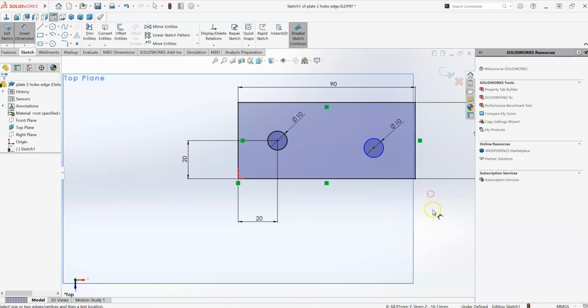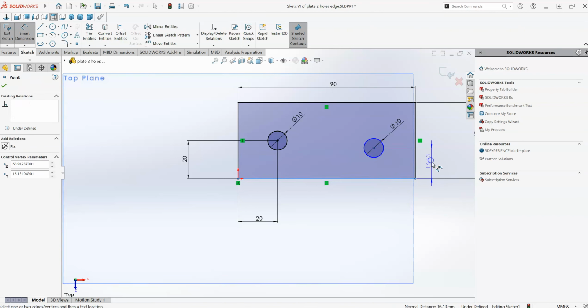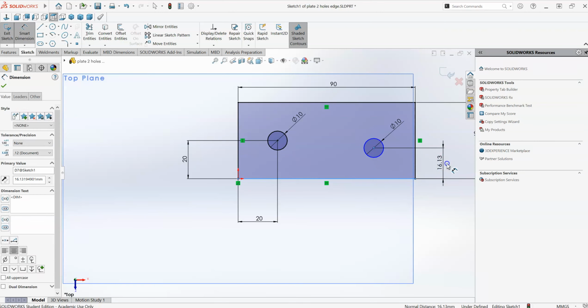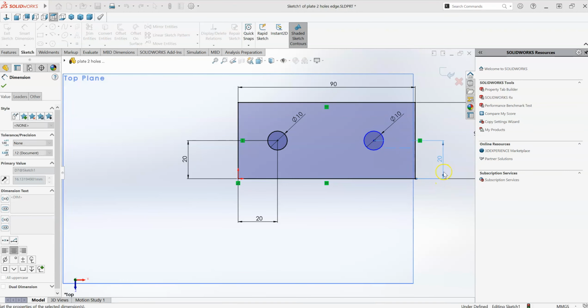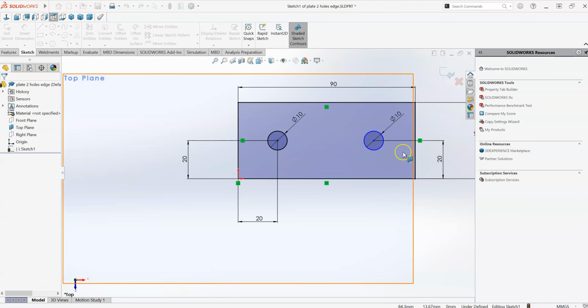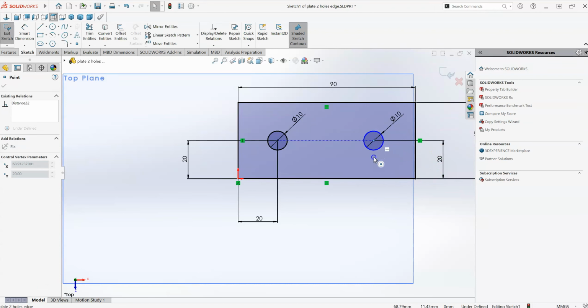So Smart Dimension tool, right mouse button and up, and I can define the vertical distance. Here is 20. Okay, so that dimension there is driving the height of the center of the circle. I can no longer change the height by dragging it, but it's still free to move left and right. So I need another dimension on that.